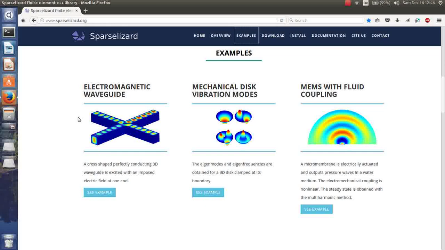So here, for example, it shows how to simulate electromagnetic waveguides, so wave propagation in these waveguides. And you have an example. So if you click here, you will get the code. And if you just copy paste the code, you will be able to simulate this electromagnetic 3D waveguide.